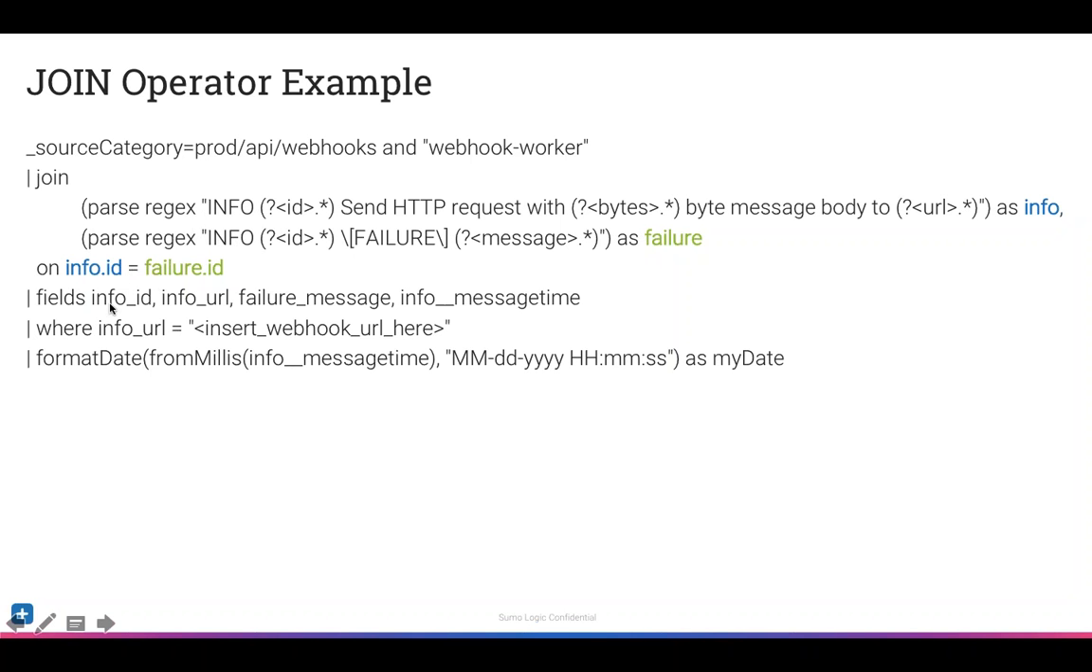Now, what I wanted to point out is that if you want to use any of these fields later on, you actually have to use an underscore, not a dot. So if I only wanted to show the fields ID, URL, message, and message time, this is how I would say it. I want to say fields, info ID, so just display those messages. So you notice I've replaced the dot with an underscore.